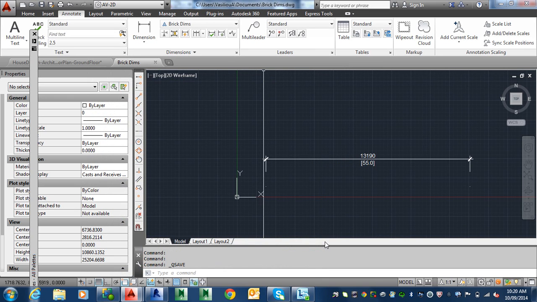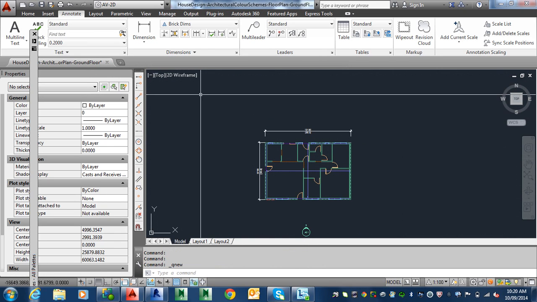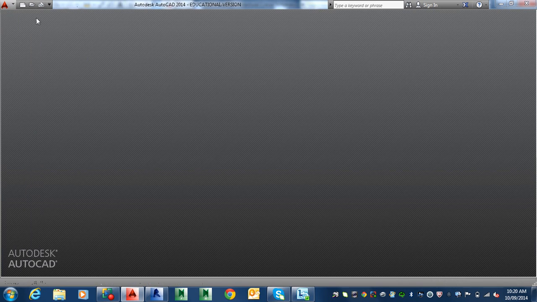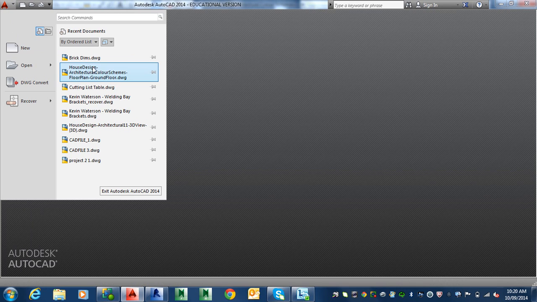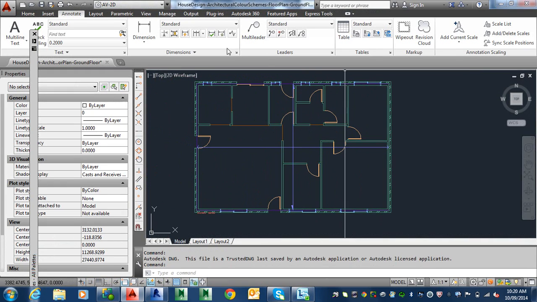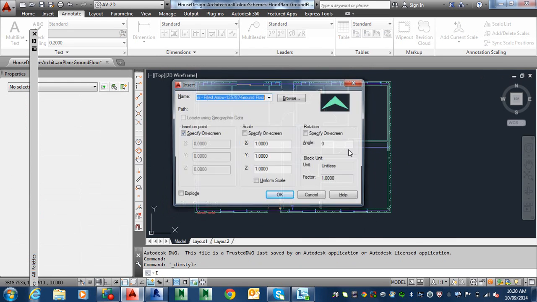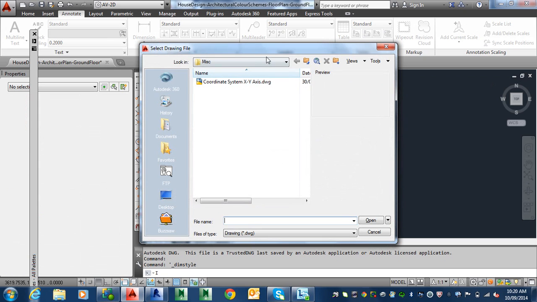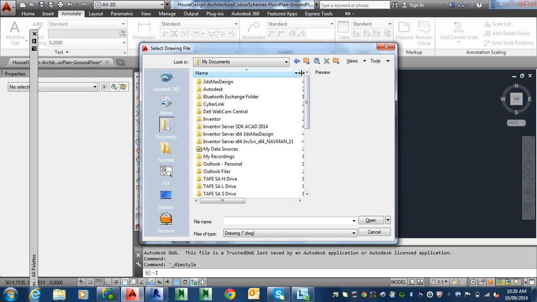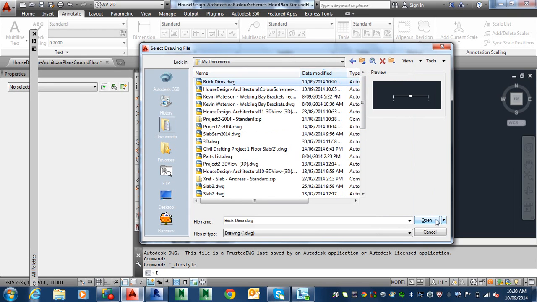Alright, so that's that. Now, if I had an existing drawing, for example a different drawing, I'll just close this drawing and open it up again, and we'll go here, this one. I haven't got any dimensions in theory. If I go here, brick dims, no brick dims. So if I go insert and browse in my documents, I should have one called brick dims. Just make this a bit bigger. It is brick dims. Insert.